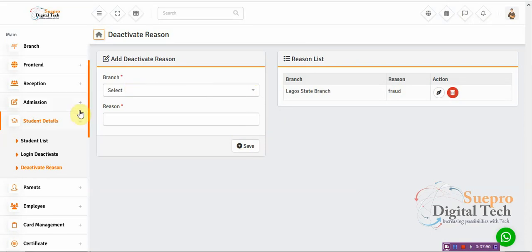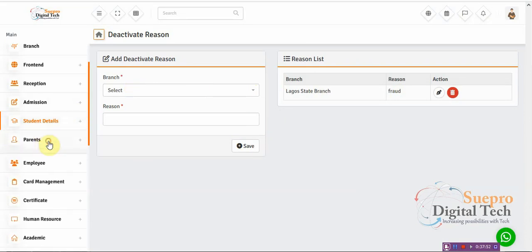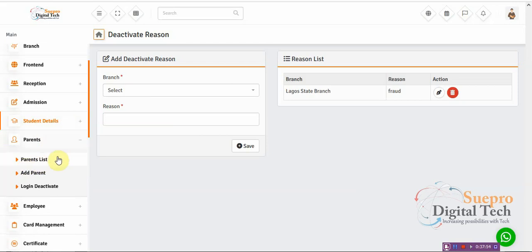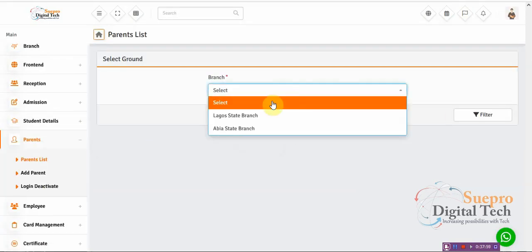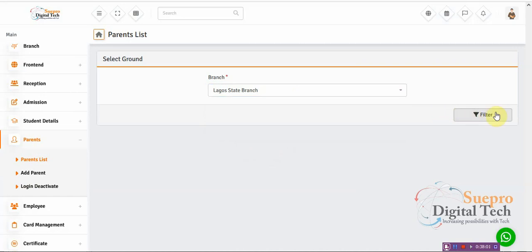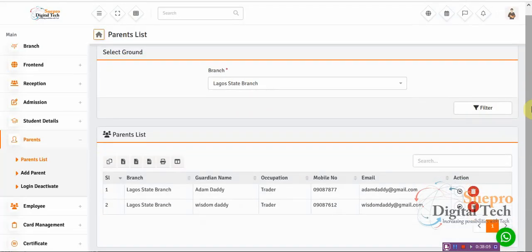Parents. These are the list of parents we have in the school. You click on search. We have two parents here. You can also view their profile from this place.